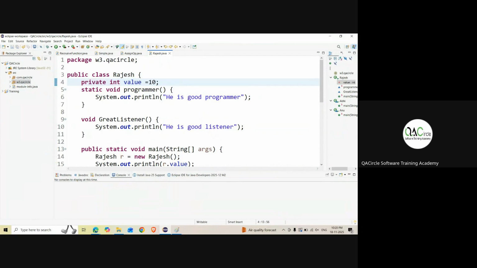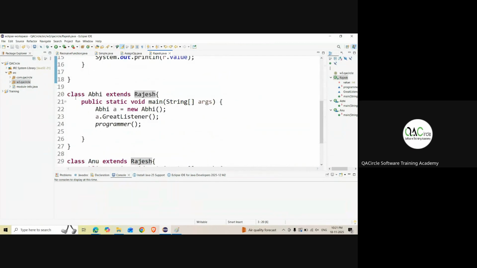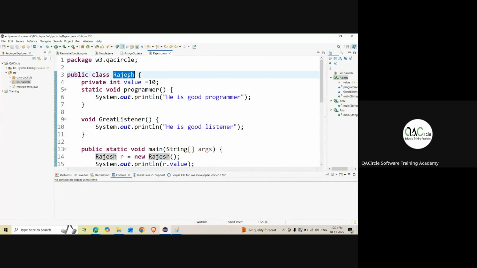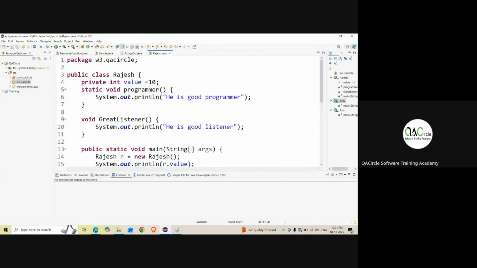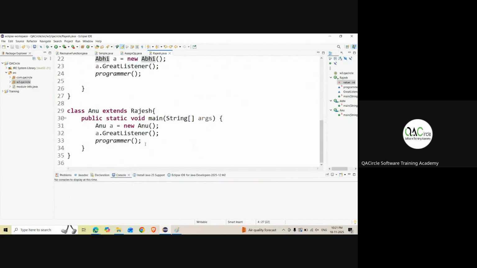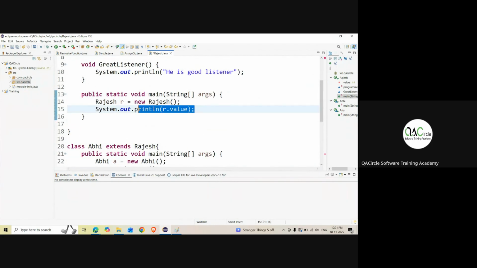private is private for Rajesh only. Let's say Rajesh is a great cricketer. So it is only specific for Rajesh. Anu can be a doctor, Abhi can be an engineer, something like that. They are not inheriting this private thing, which is private for Rajesh only. The same thing I'll try here also. A dot value, if you just put V, it's not coming. It's only for Rajesh.